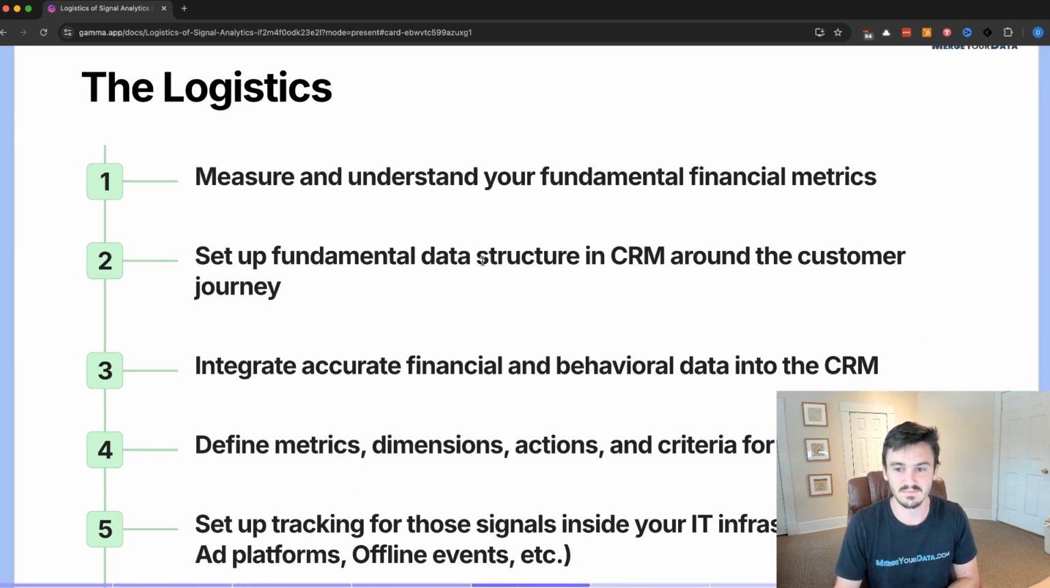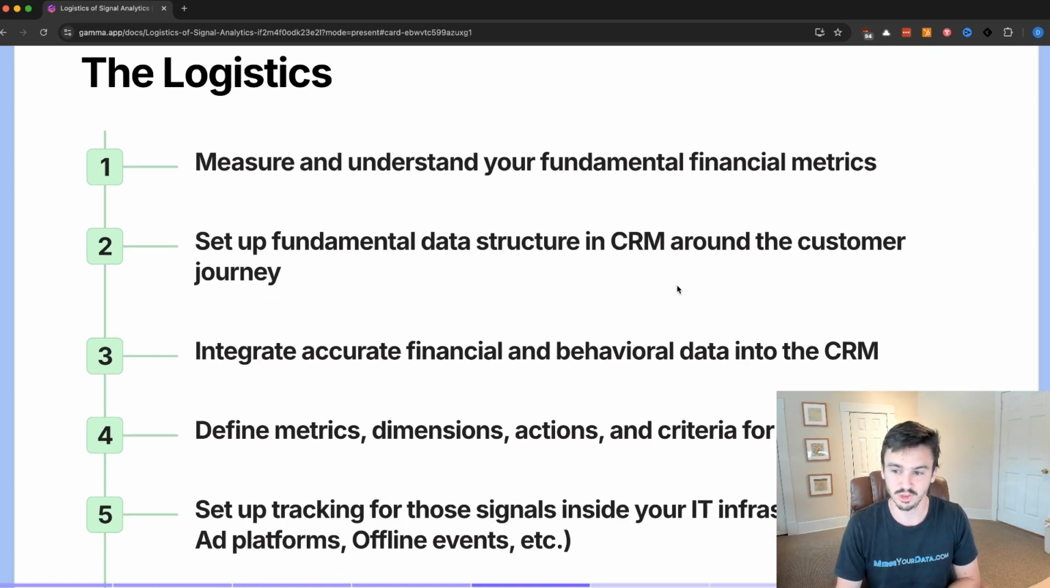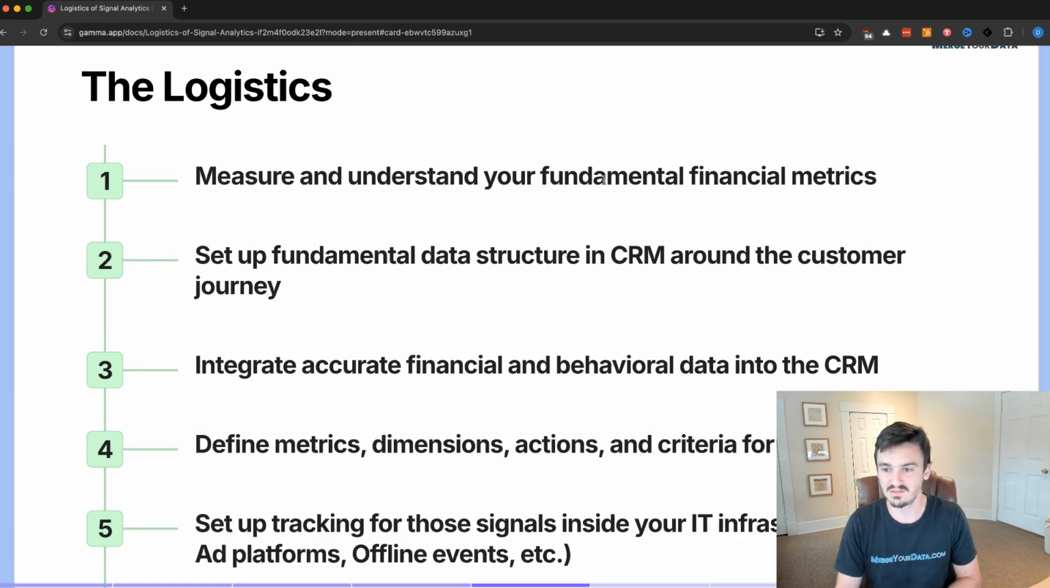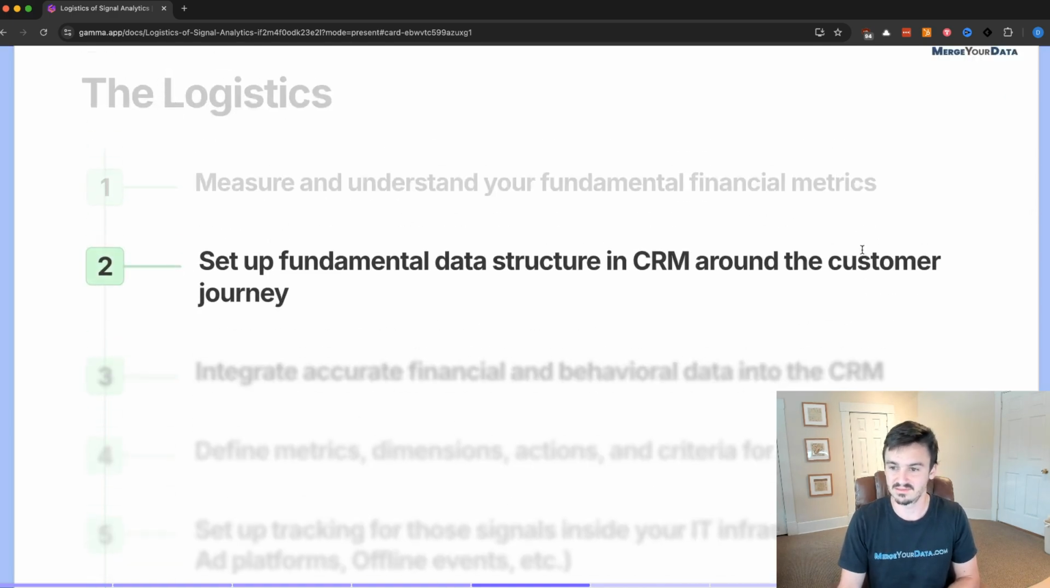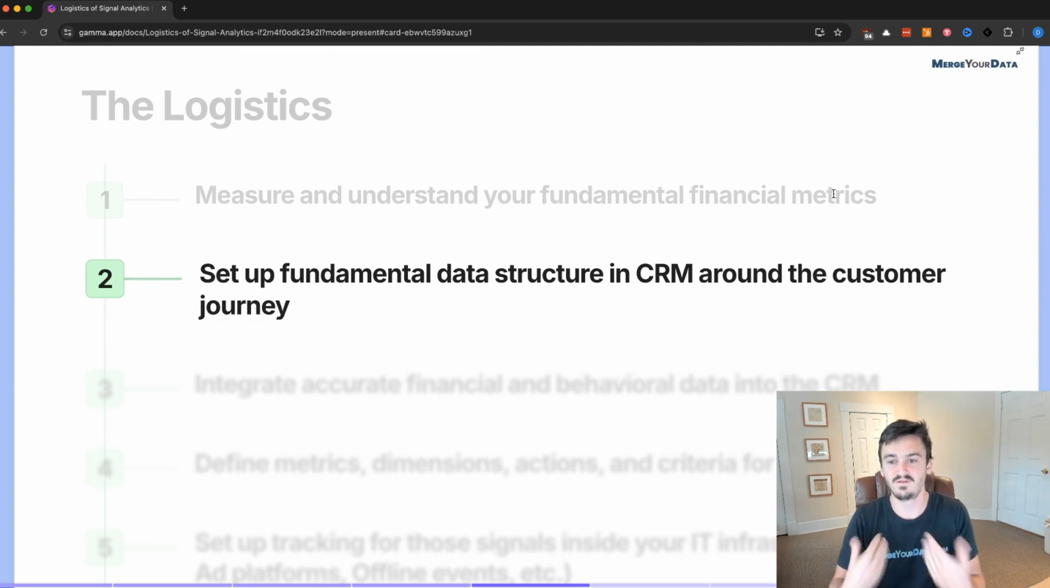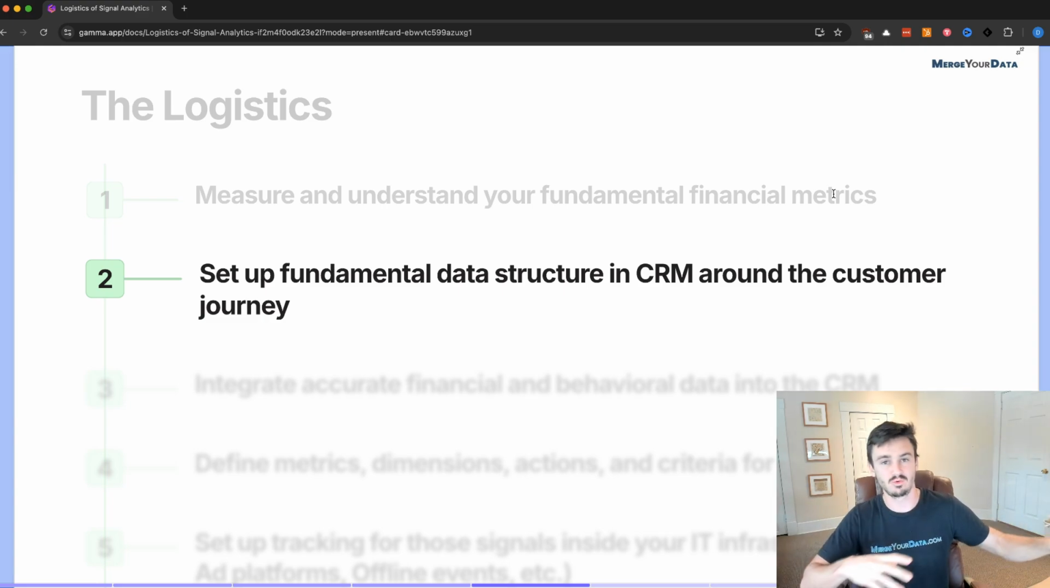And then we need to set up fundamental data structure in the CRM around the customer journey. And so before we even start talking about step 3, which is bringing in a lot of this financial data into the CRM, I highlight it like this because it is much better. We have to set up a fundamental structure. And so we work mostly with HubSpot clients. And the number one thing that we see is bad data structure that prohibits good reporting going forward. And so we've come up with the methods to be able to backfill and correct that data.